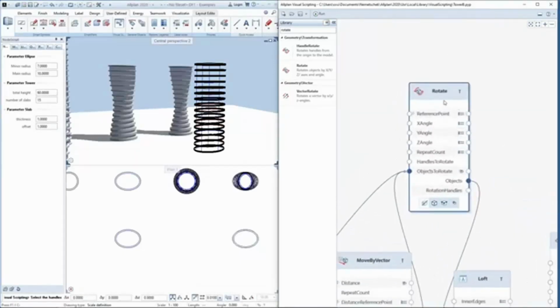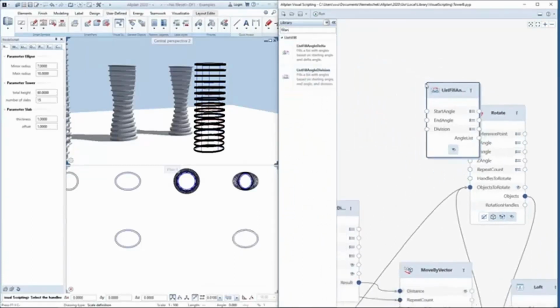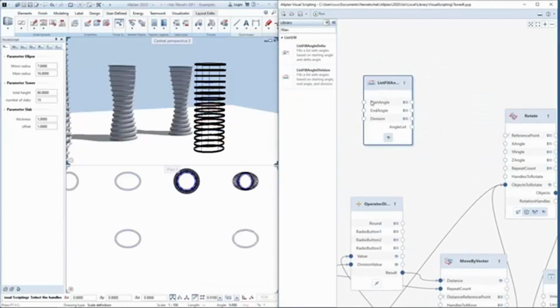So let's take a look at our rotate node again. This time we see we need something like an angle along the Z direction. We can check that it requires the data type angle. So let's try to find something about that. Let's say field list angle, that will properly do the job for us.